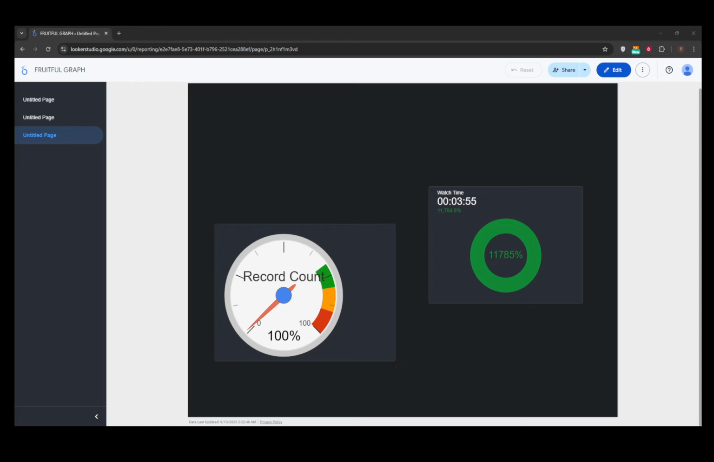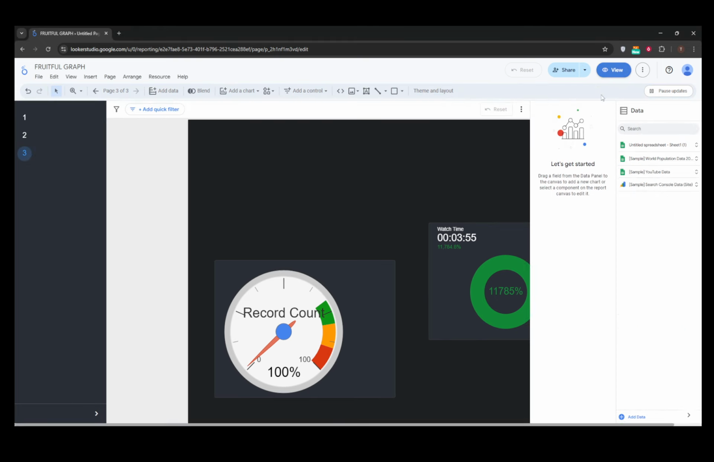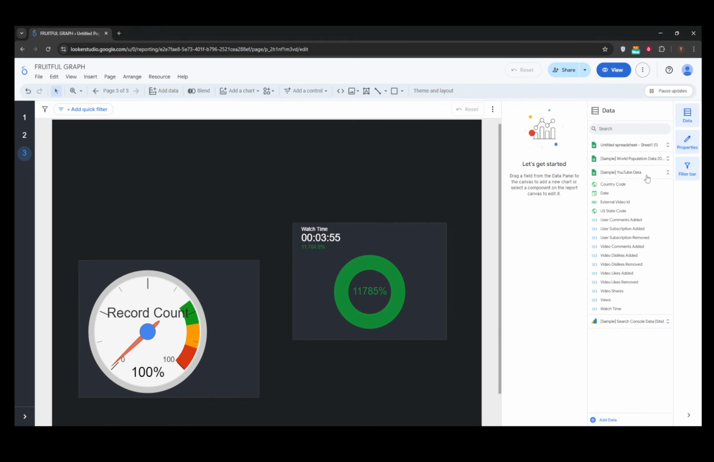First, you'll want to make sure that you have your report open in edit mode. This is crucial because edit mode is where you can make all the necessary changes and customizations to your charts. Once you're in edit mode, you'll have access to everything you need to begin.